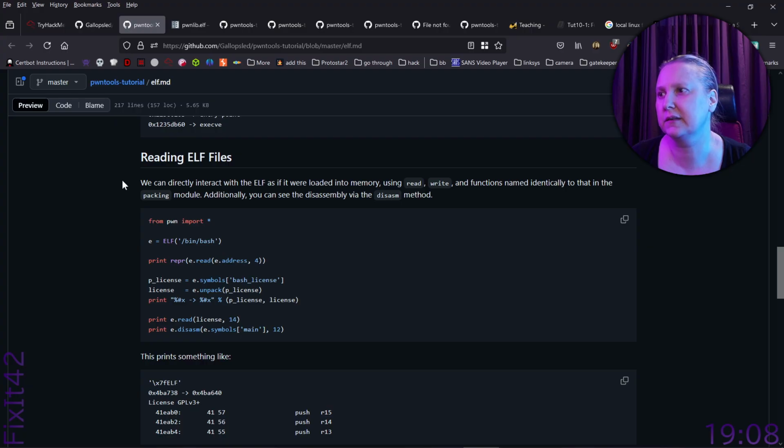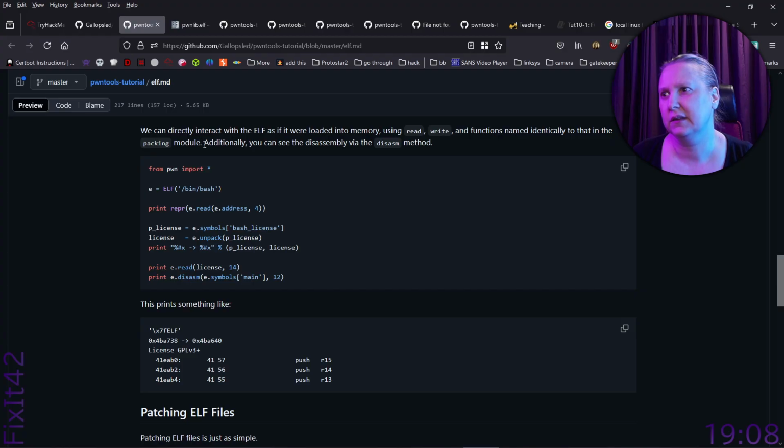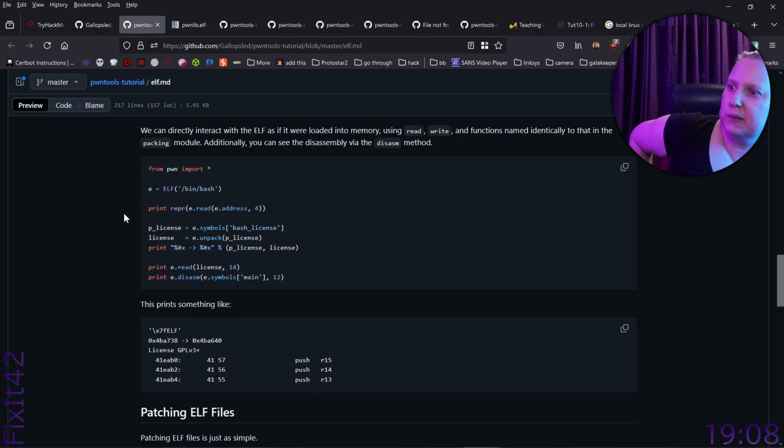Reading ELF files. You can directly interact with the ELF as if it were loaded into memory using read and write, and functions named identically to those in the packing module. What's that? Additionally, you can see the disassembly. Yeah, this is what I was assuming we would get to.